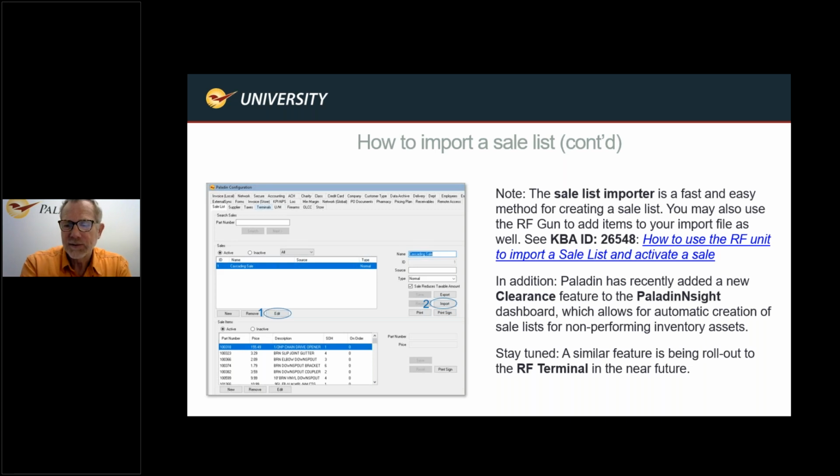In addition, we've recently added a new feature. It may or may not be in your software today, but it is coming out shortly if it isn't. But under the Paladin Insight, we've added a new feature called the clearance feature. It will identify products that are not turning, that have not moved, and allow you with one click of a button to put those into a cascading sales plan or pricing plan. So we'll add a discount of your percentage that you want for the first time around. The second time around, you can add a deeper or steeper discount. And this just automates the creation of the sale list for those non-performing inventory assets.